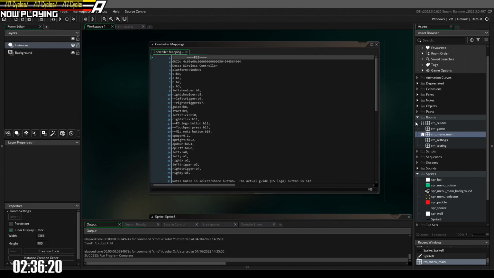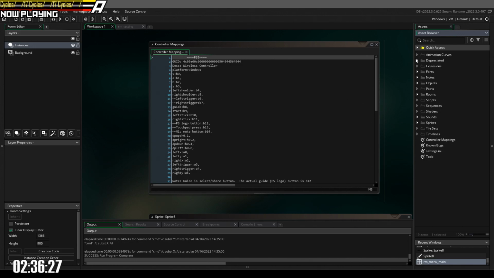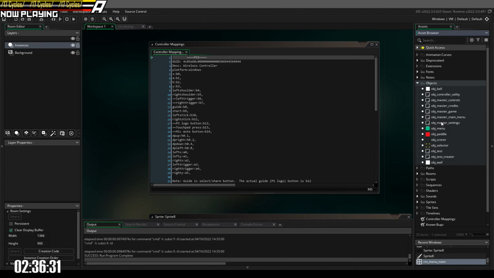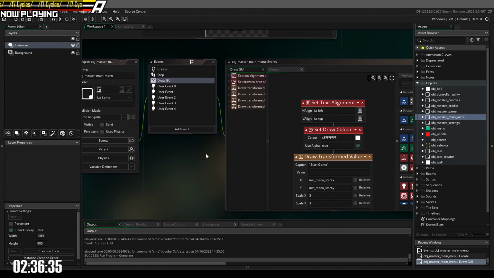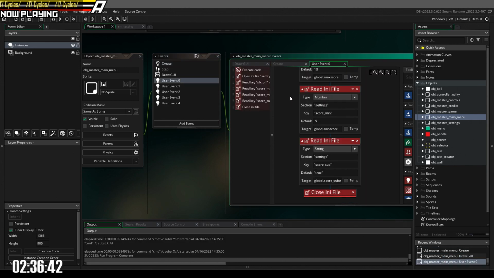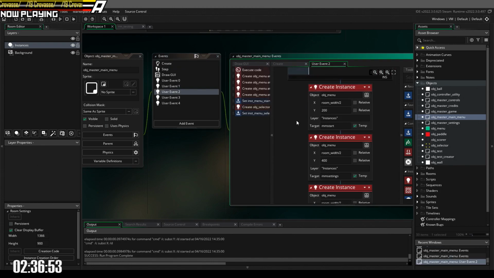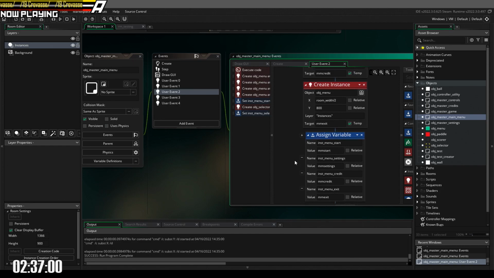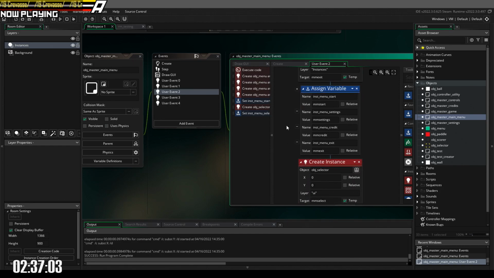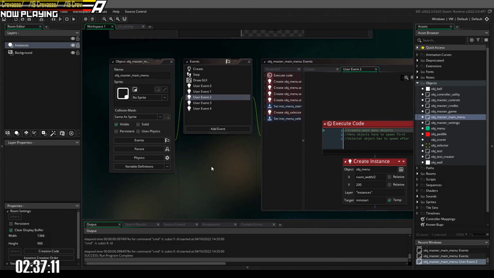Alright, so going back to the main menu, I want to go to objects. Main menu master. Let's see. So on create, I want to run user event 0, which is setting up the actual things. No, this is reading the... Right, this is getting the settings set up. I'm not sure where to put it now is the question. You know what? Better idea. Step event.